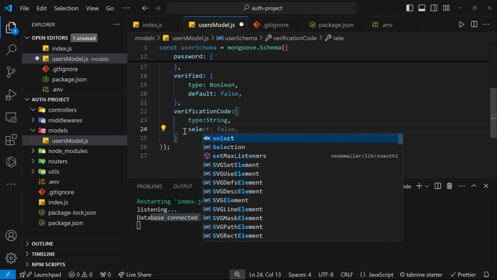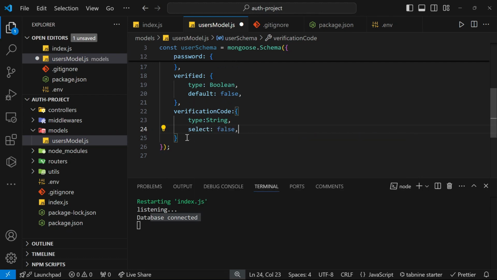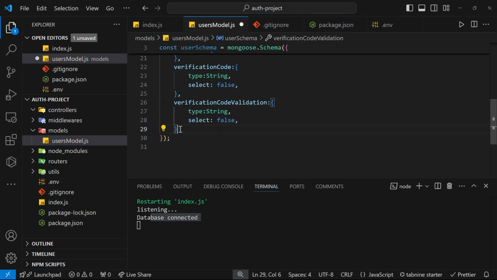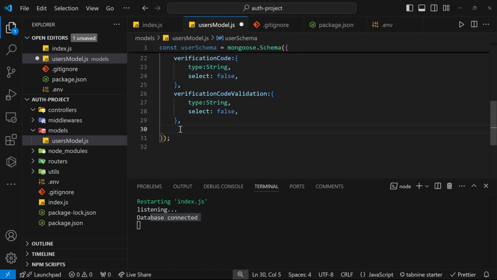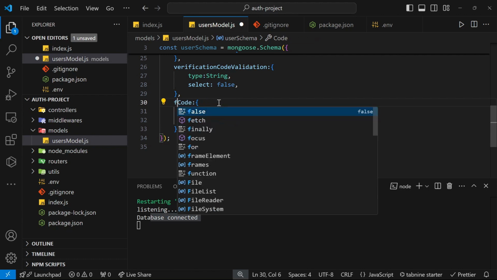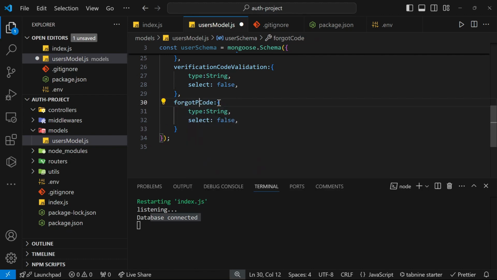select false. Then I'm gonna copy this, then paste, and rename this with verificationCodeValidation. I missed the comma here. I'm gonna give a comma and paste that again. Then we have a forgotPasswordCode. So forgotPasswordCode.